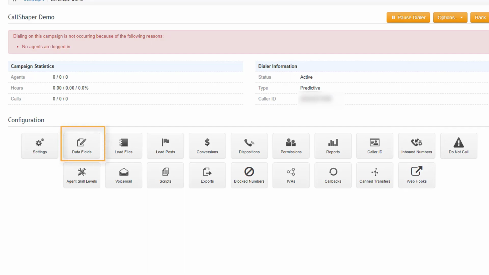You can create data fields, conversions, dispositions, and canned transfers to make the agent experience efficient. You can create an IVR and campaign voicemail. You can also manage a do not call list, agent skill levels, and their permissions.